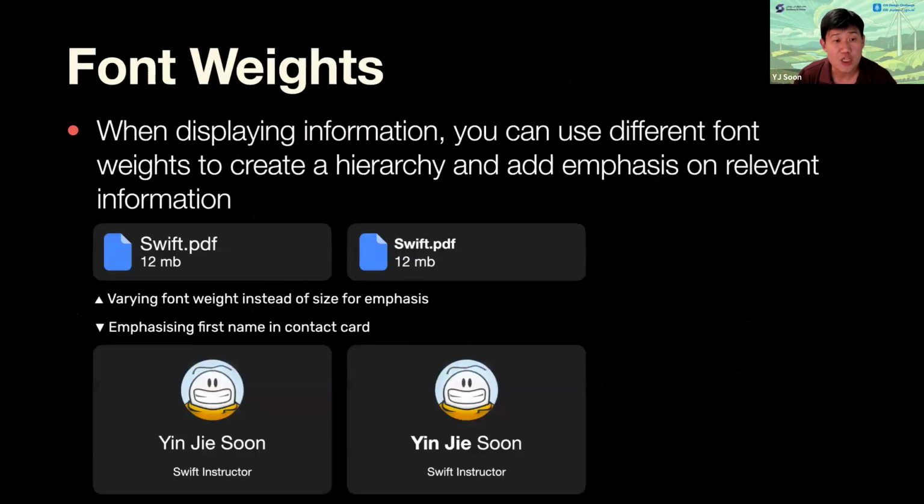What can you do though if you want to have some variance? Well, you could change up your font weights. Okay, so you can see over here, these are two different designs with two different font weights. In the top one, these are both normal fonts. This one is a bold font, so you can tell that it's more important.